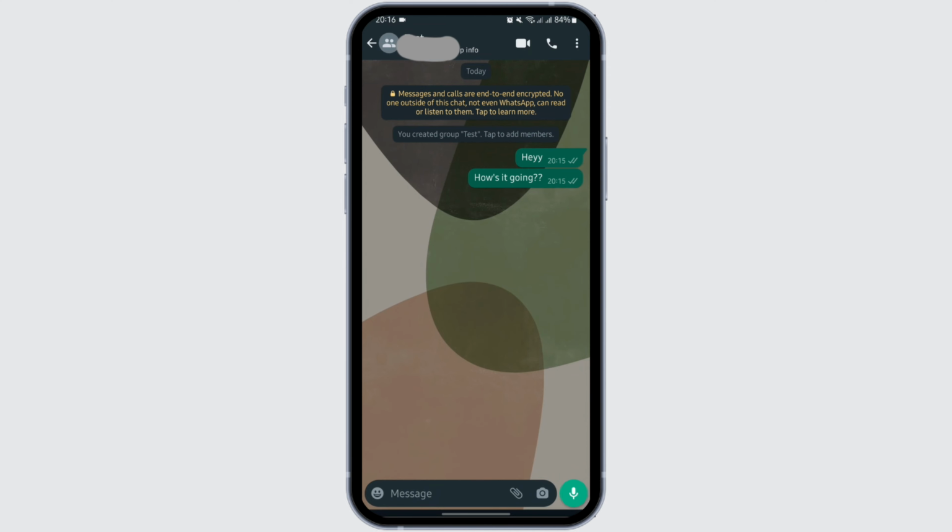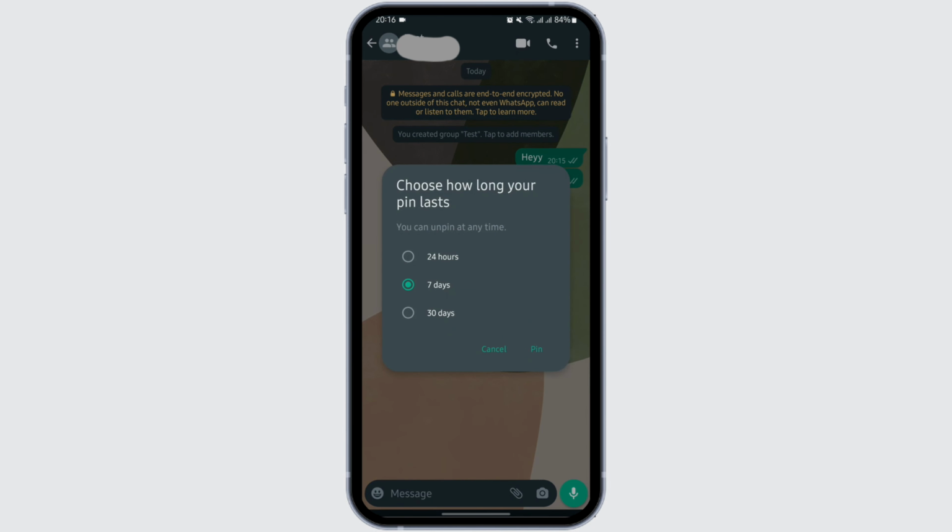And here you can see that I have sent 2 messages. Now to pin any one of these, just long tap onto any one of them and tap on 3-dot icon on your top right. Here you will see an option of pin at the last option. Tap onto it. Then you can choose how long your pin shall last.